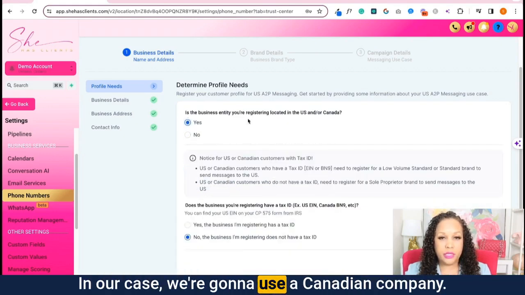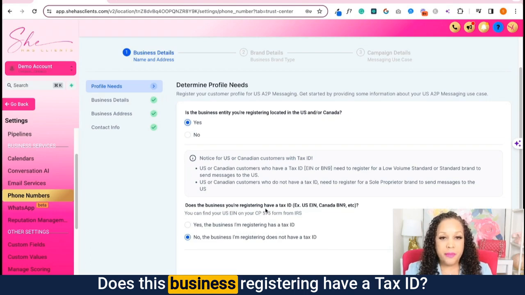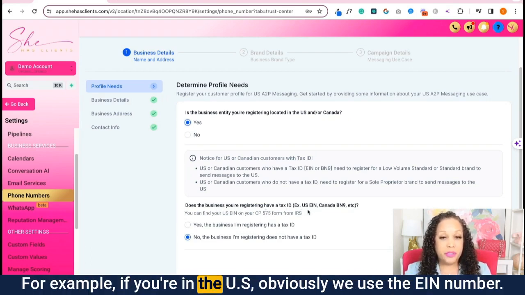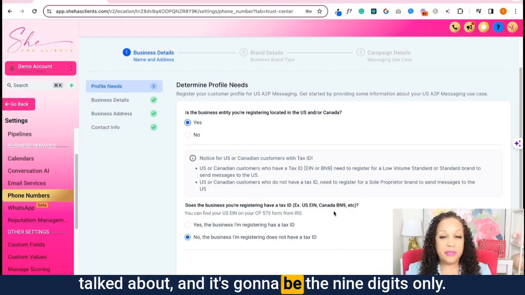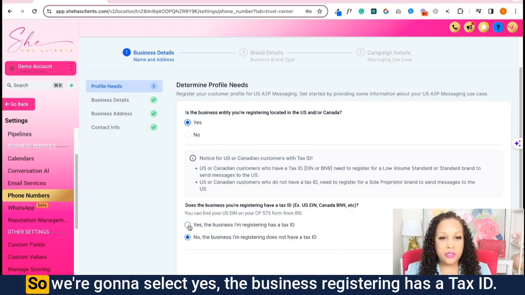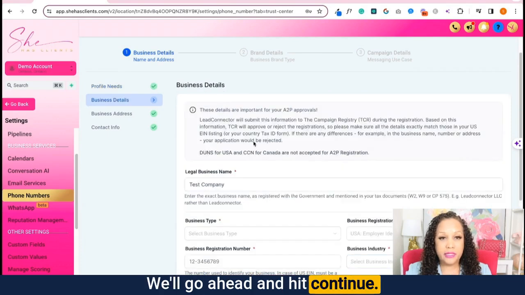In our case, we're going to use a Canadian company. Does this business registering have a tax ID? For example, if you're in the US, obviously we use the EIN number. In Canada, we're going to use that BN number that we talked about, and it's going to be the 9 digits only. So we're going to select yes, the business registering has a tax ID. We'll go ahead and hit continue.